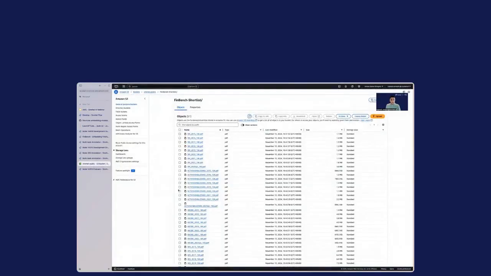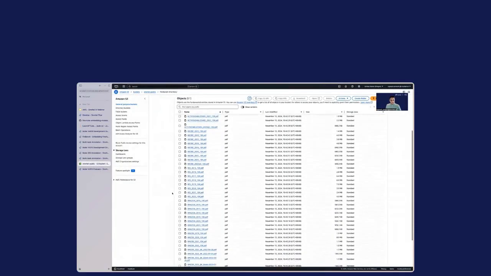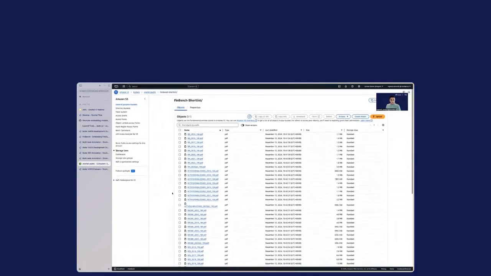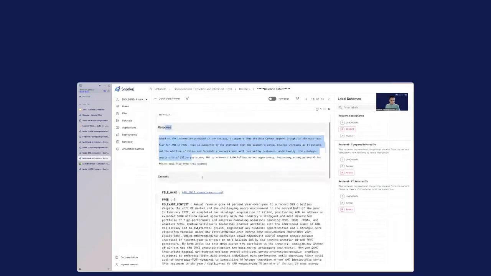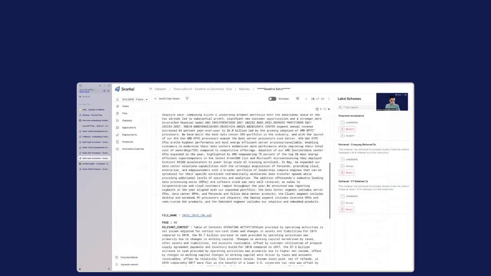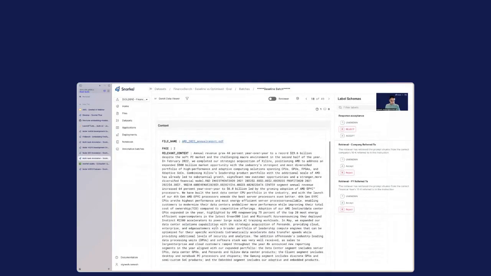Your data can live in S3. So in this particular case, my data lives in S3 as a number of different PDF files of different companies and their annual reports. I build an off-the-shelf RAG solution outside the platform, and I import the data into it. What you're seeing here in Snorkel Flow is the instruction or the question, and then the response that this off-the-shelf solution actually generated. And then you've got two context pairs. So this is one and this is two.